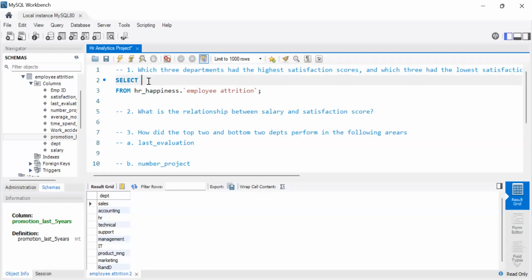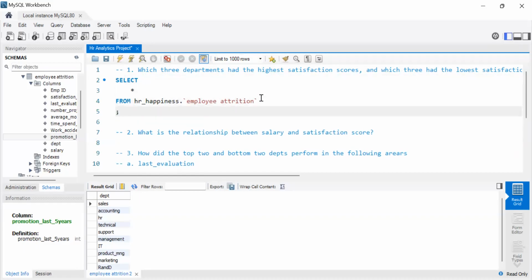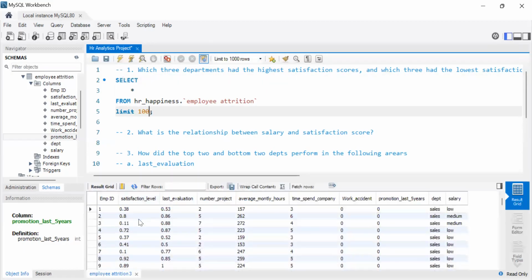I want to know which three departments had the highest satisfaction score and which three had the lowest satisfaction score. First of all, let's just select all. I like doing this, and we can limit this to 100. Let's run that and get a feel of our data set.